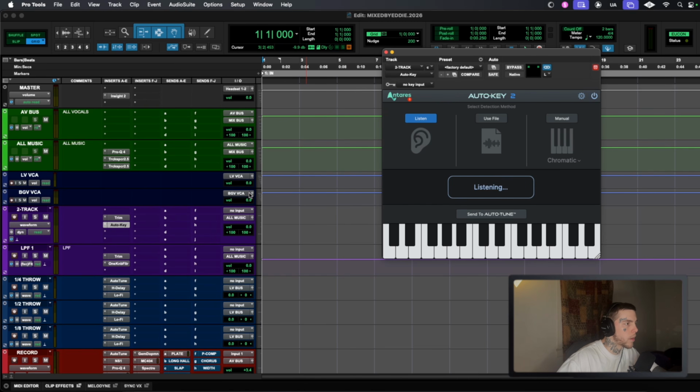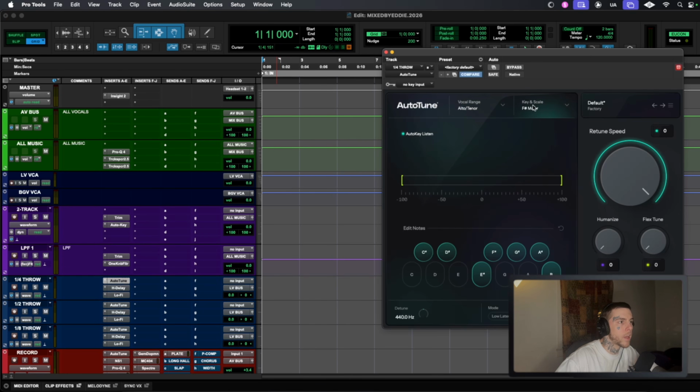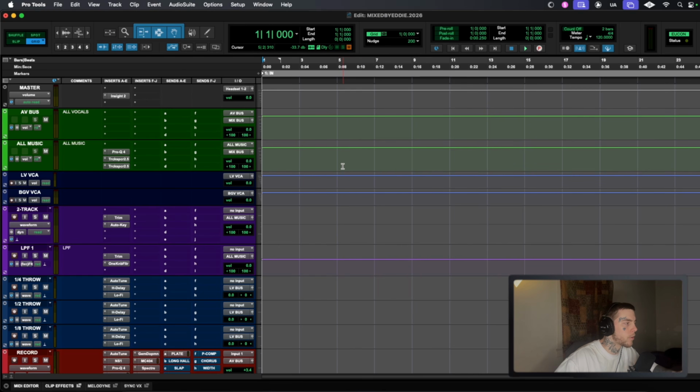And then on the 2-track, we have the auto key 2. I don't use this to find the beat's key. I use this to send the key to the beat. So you come over here to manual, come over here to F major, and then hit it a bunch of times. And then now when you look in Auto-Tune, F major. So it's there. It's not very accurate when it comes to finding the key.